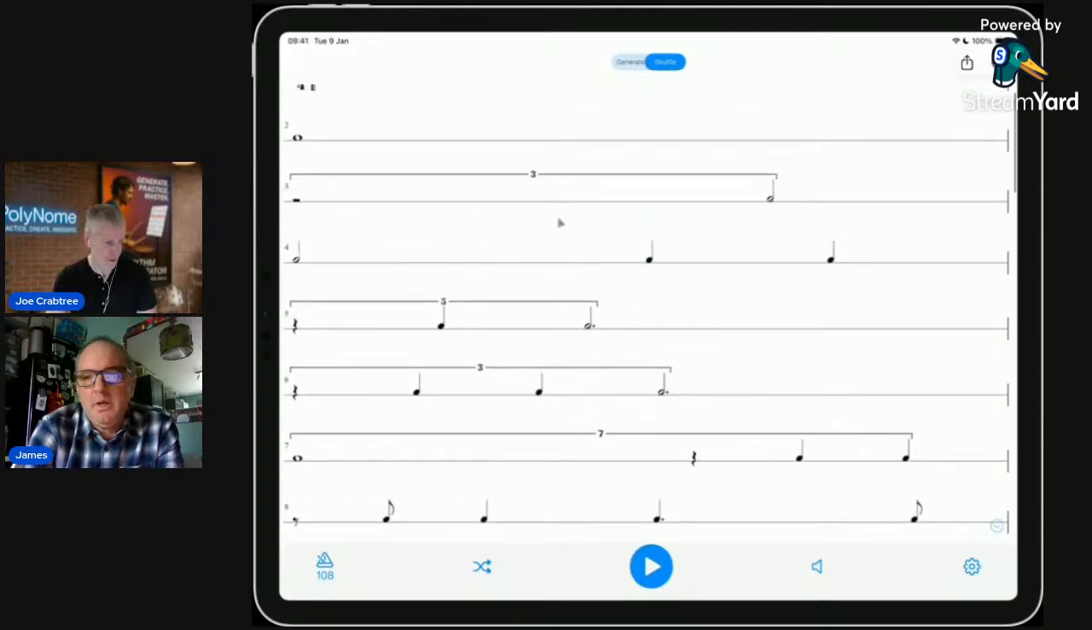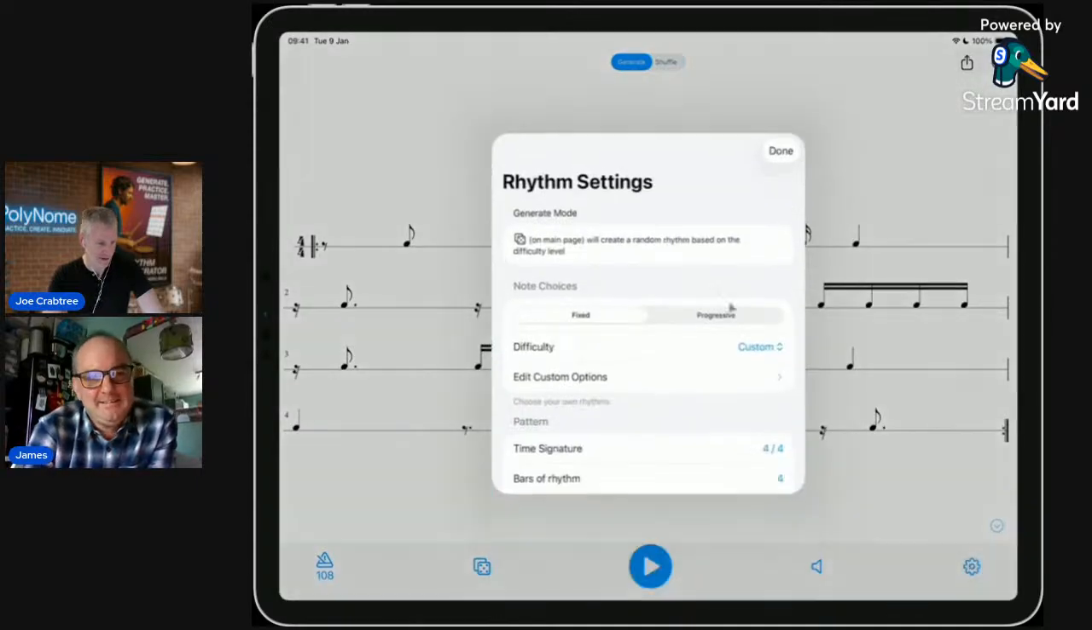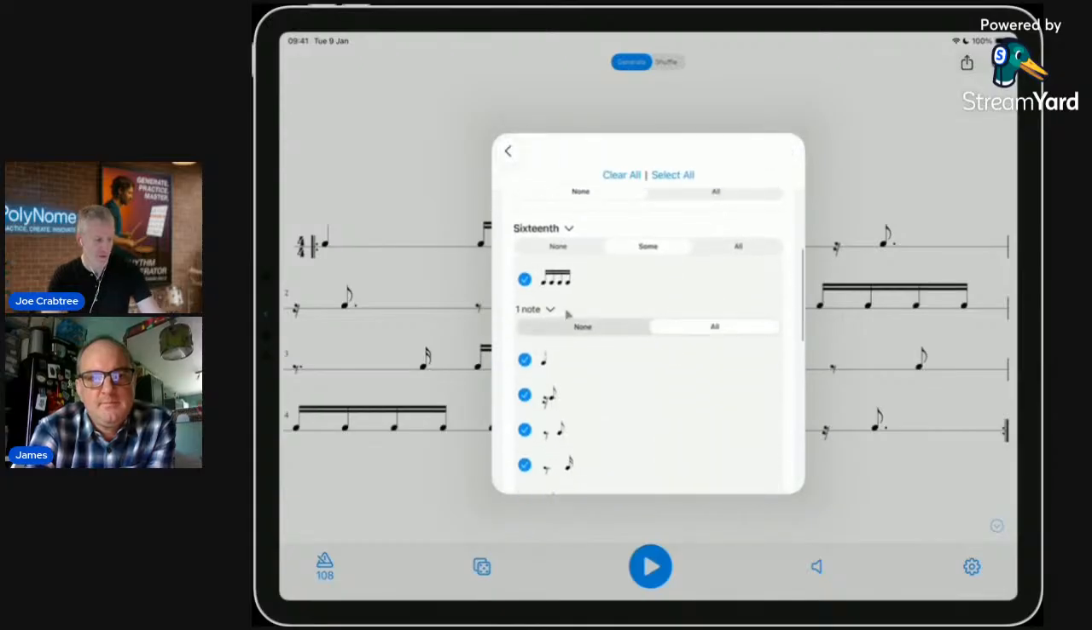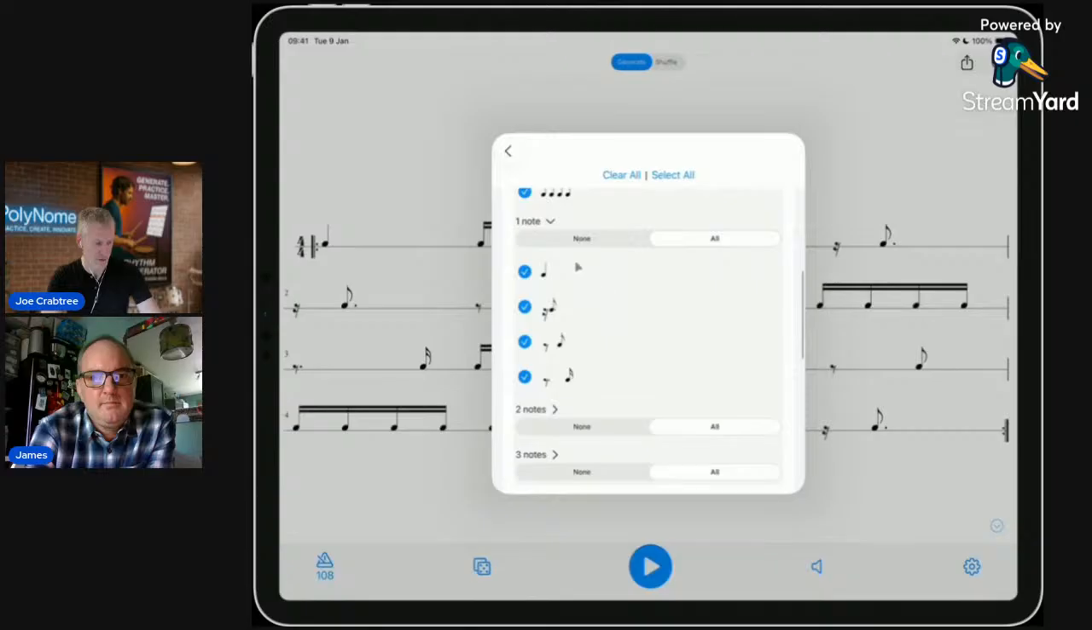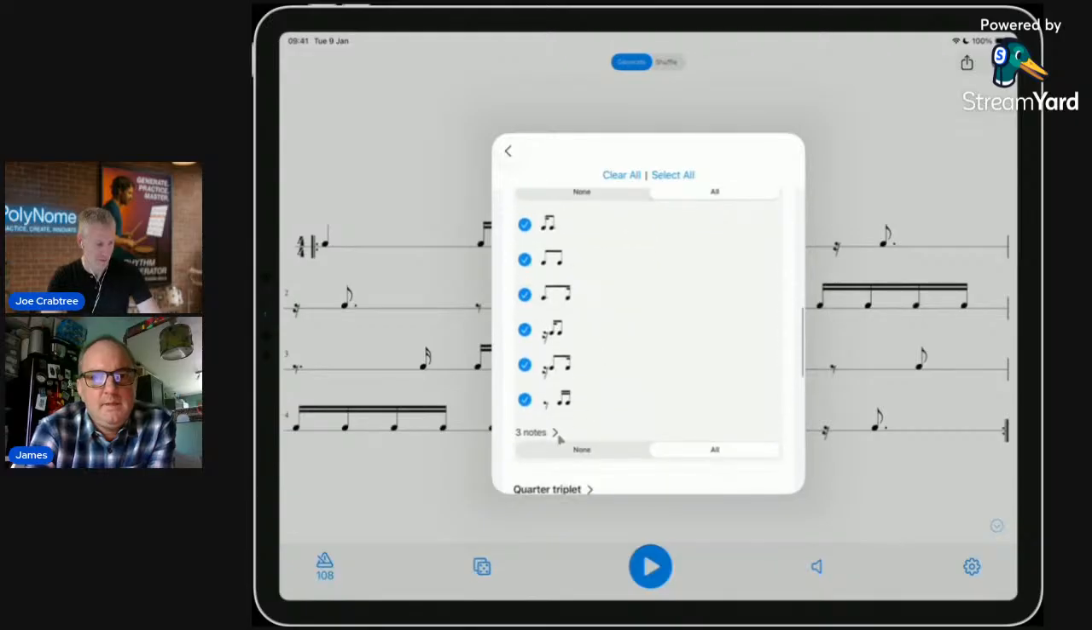So we'll go back to the generate mode. We'll go into settings, and I will choose a custom difficulty and just show you some of the things. So you could say, give me all of the permutations of 16th notes, which is permutations with 1 note or 2 notes or 3 notes.